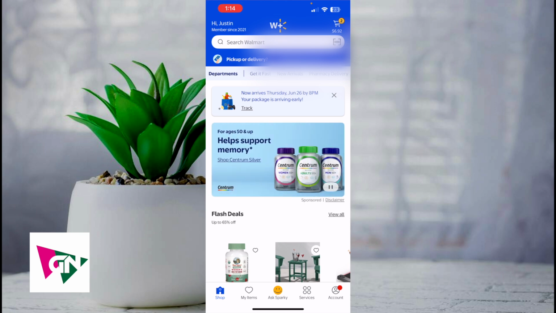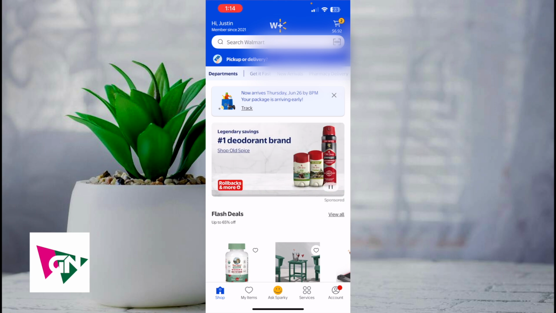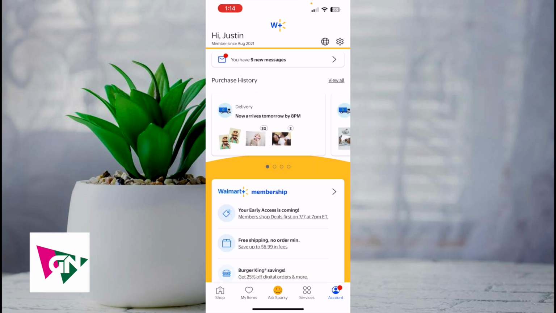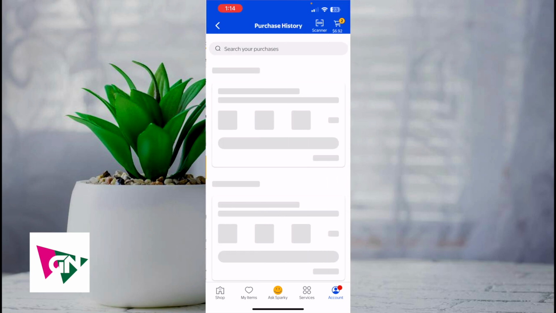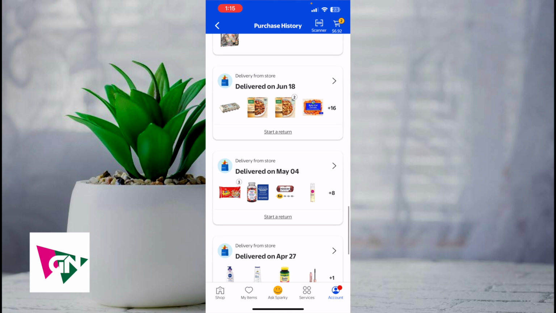Thank you. Now, once you're on the home screen here, what you're going to do is click on account on the bottom right hand corner. Next, next to purchase history, click on view all. Now, if you scroll down, let's go ahead and find your order in which it was delivered. So let's take, for example, this order that was delivered on June 18th.